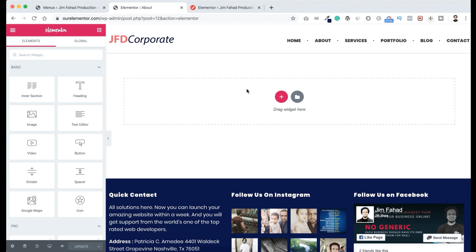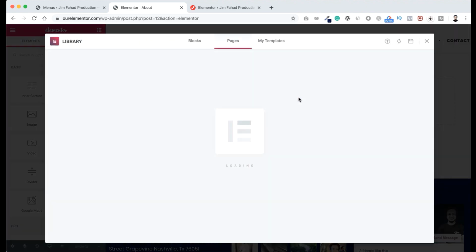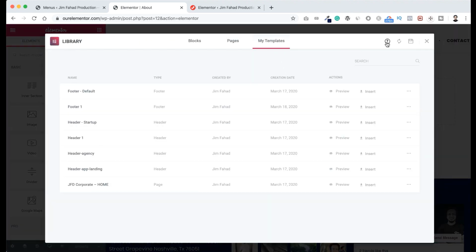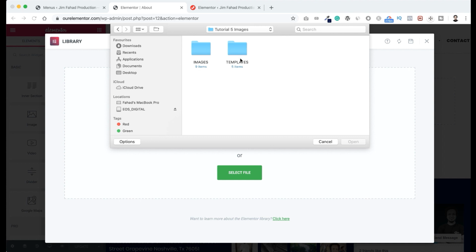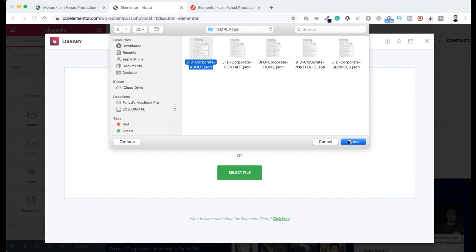So I have also created a template for this page. To import that template, let's click on this folder icon. Let's go to My Templates. Let's now click on this import icon here at the top. Click on Select File. Then from the downloaded folder, click on the templates folder. Then you can see a JSON file called jfd-corporate-about.json. Let's select this one and click on Open.